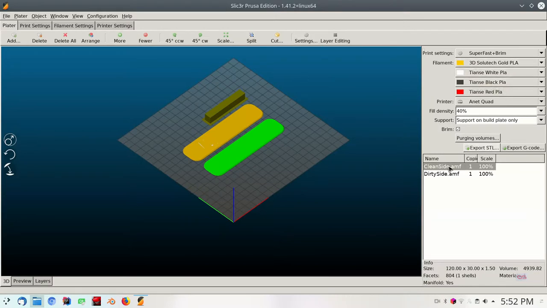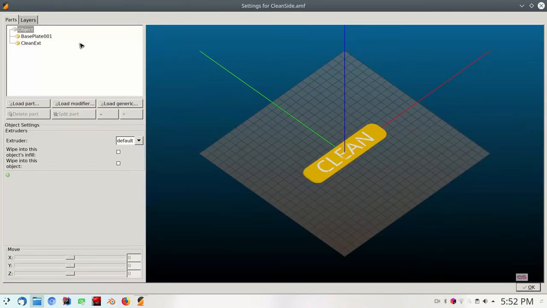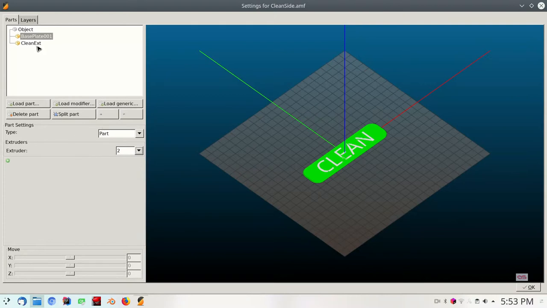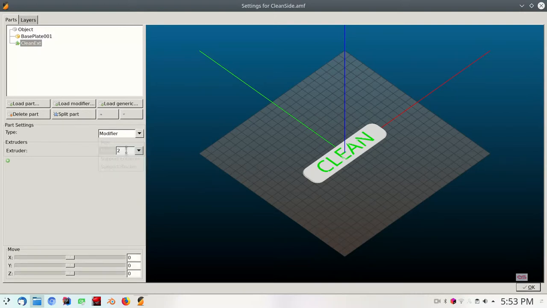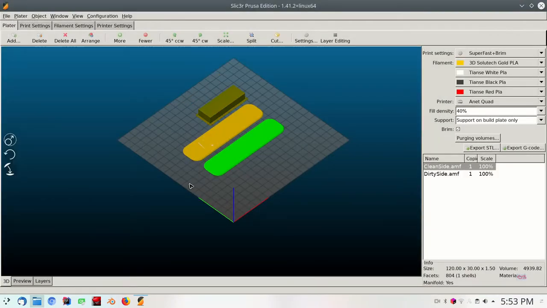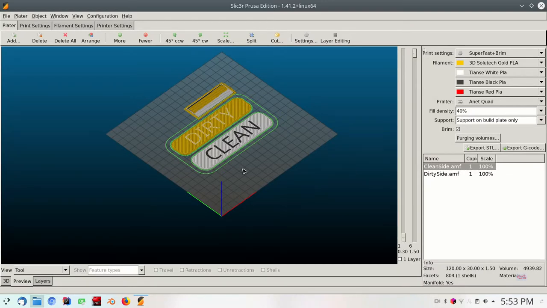So let's start with the clean side. Settings, base plate, see here, extruder, number two, leave the type to part, and then the clean, this is no longer, it's not a part, but we will use a modifier instead, and we will change this to 3. Okay, and let's take a preview.